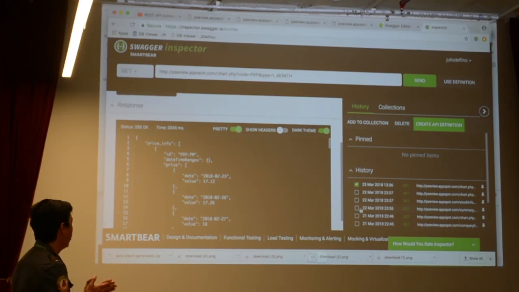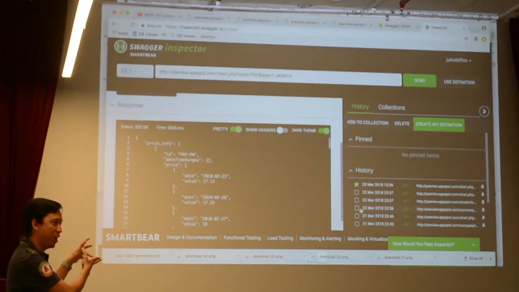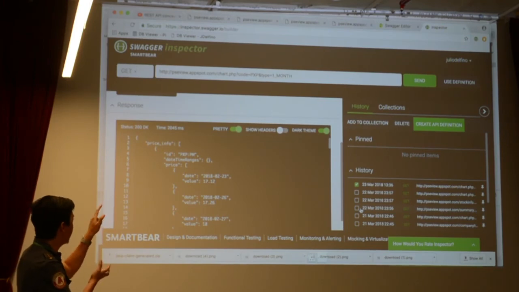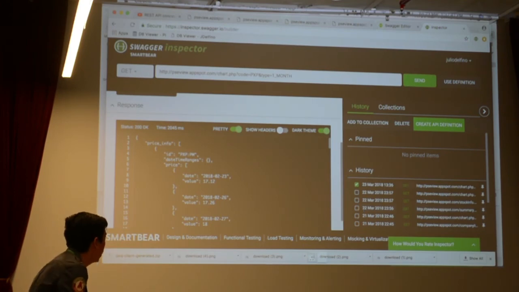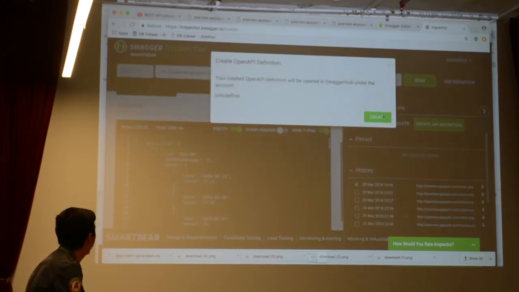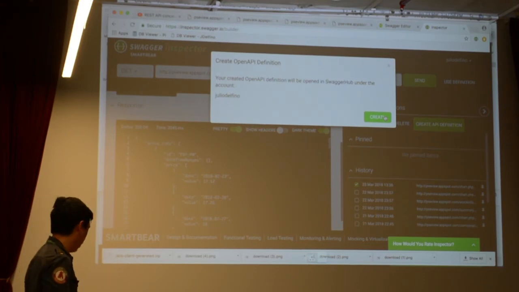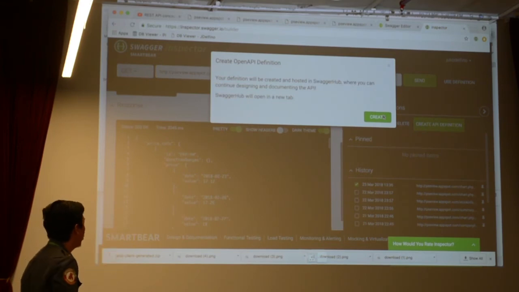So it's not very automated. It doesn't scan or do web crawling on your REST API. You have to call them by yourself, click send, and then it will be accumulated in the history. What I'm doing right now is I selected the chart PHP endpoint, and I click on create API definition. It says here I will be able to access my specification in SwaggerHub. That means I will need to log in to SwaggerHub also.